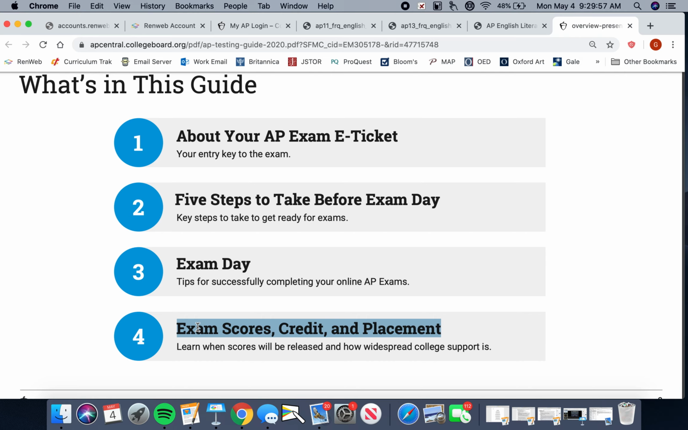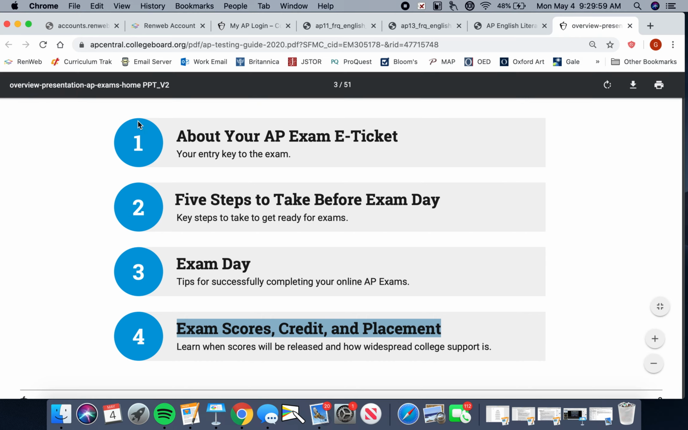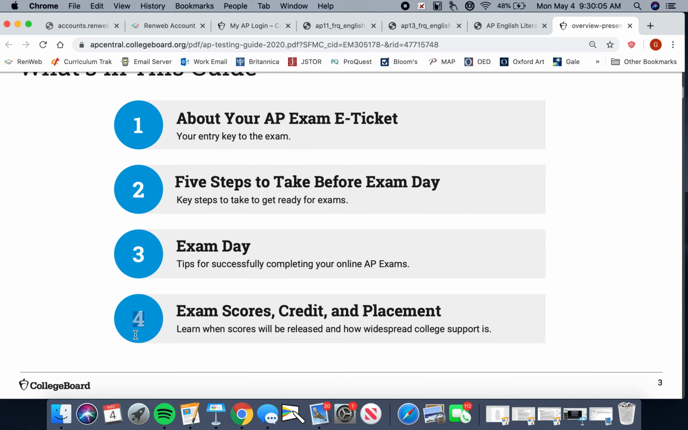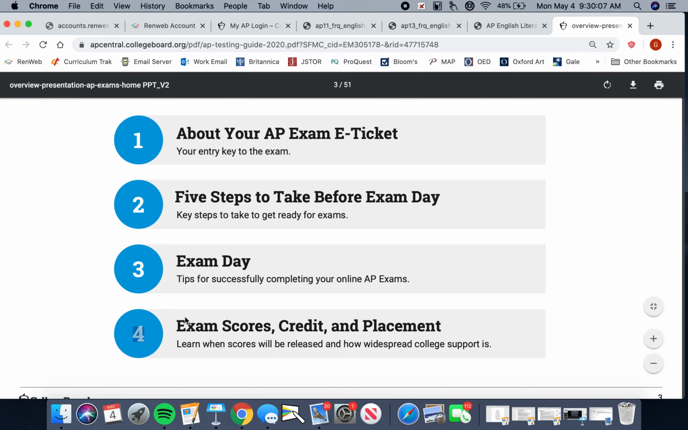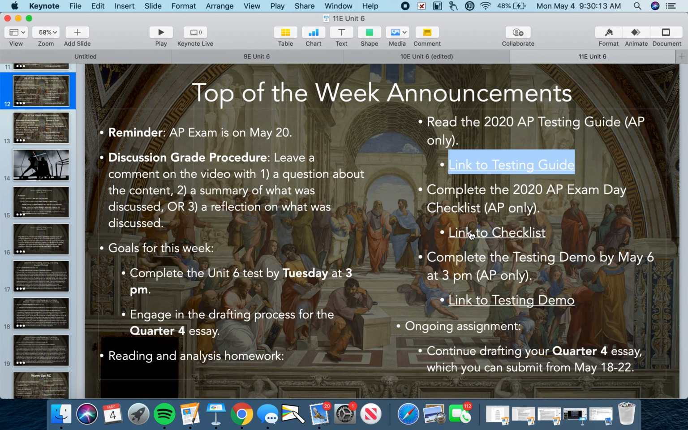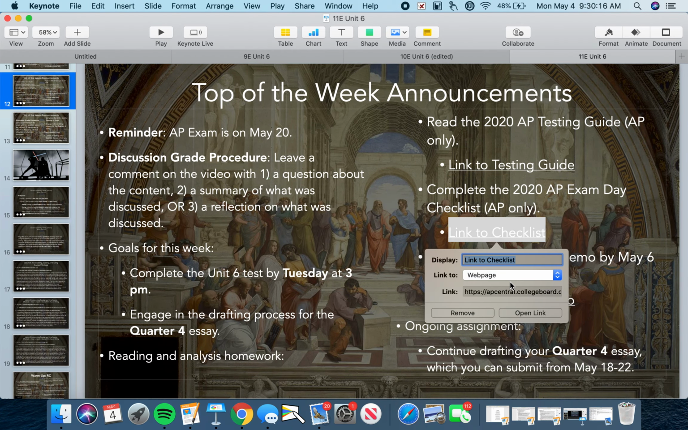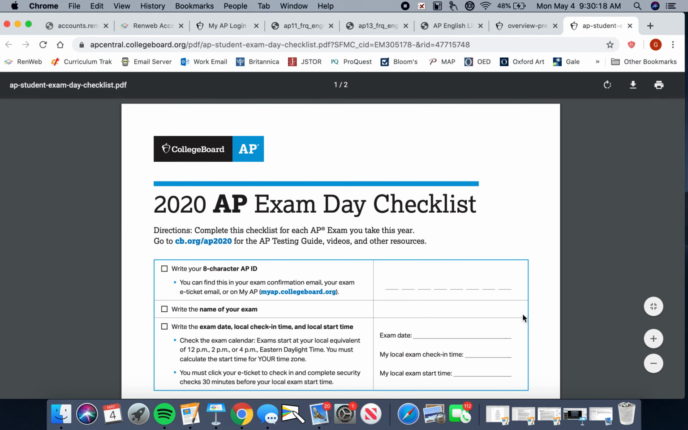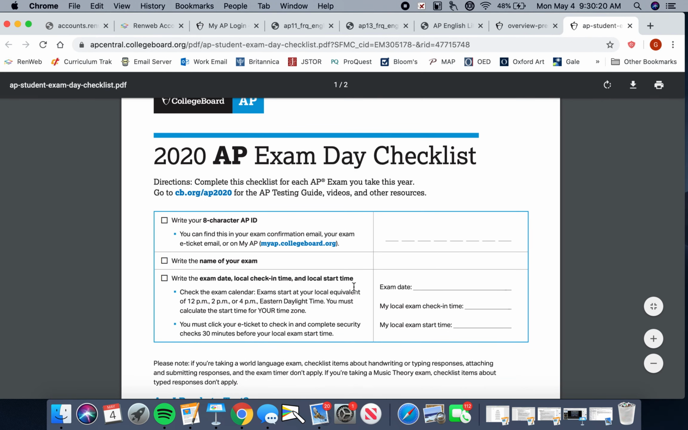Okay, so if you're less interested in how it's going to be scored, and credit and placement, all of these things, you definitely need to work through the first three steps. The fourth step I'll explain to you later, but these three steps, there are some very clear responsibilities that are laid out that you need to make sure that you are getting done. Okay. This checklist is also something that you need to get done.